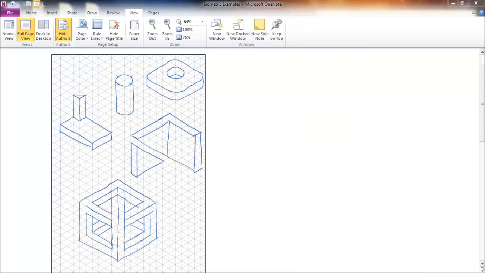So just here I have a few examples that I've just drawn up of some isometric shapes, which after the next video you should hopefully be able to draw. So that concludes our introduction and bit of theory on isometric drawing. The next video will look at some of the techniques used in isometric drawing.